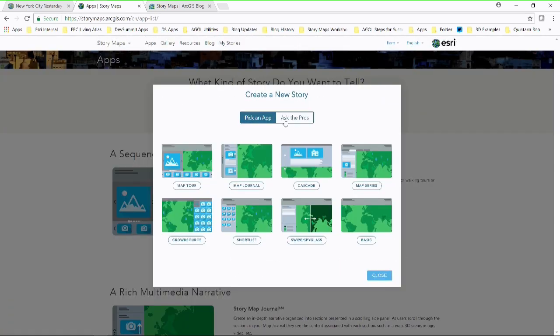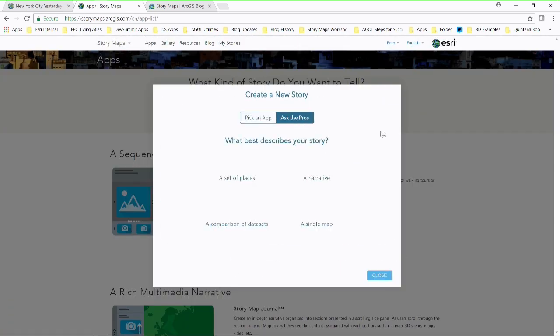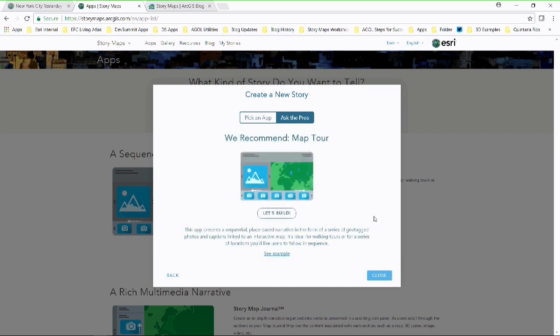But another neat thing with Create Story is you can ask the pros. This will guide you to the correct story map for what you have in mind. So I've got in mind an application that's a set of places. I'll choose that. Do I want to show photos for each location? Yes, I do. Do I want to crowdsource places from your audience? No, I don't want to do that. Are my places organized into categories? No, they're not. Okay, but here's the recommended one. It's called the Map Tour, and I can go ahead and let's build.